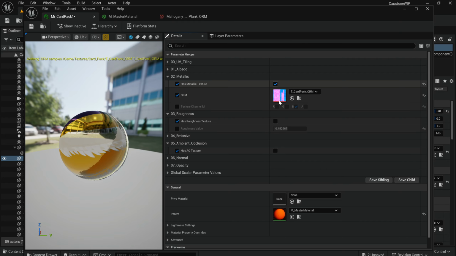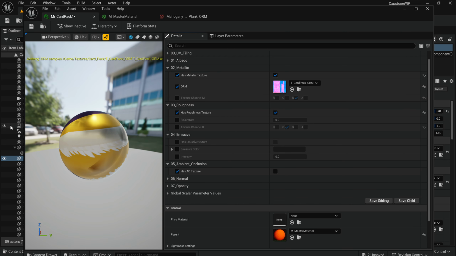Okay, so the problem was I just didn't put the card pack texture into here, so no texture in the roughness. That's not clicked on. You can change it with the slider here. That's all good. Next is your emissive.